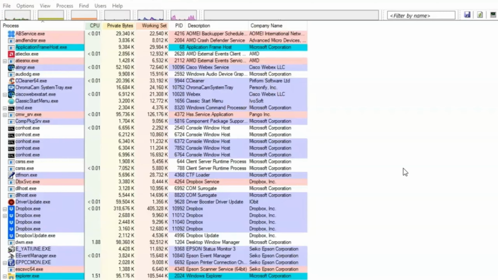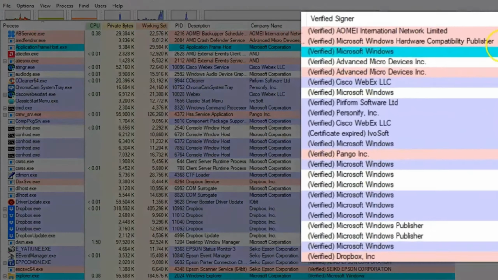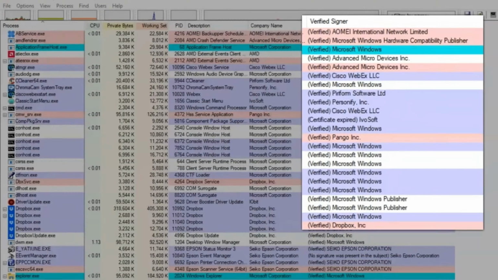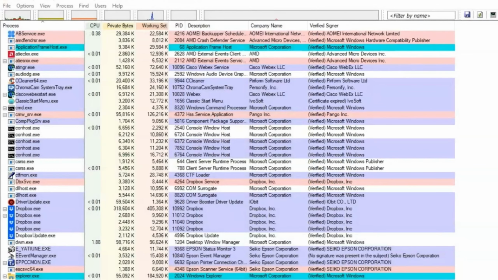When you open the tool, you'll see a dazzling array of colors. These aren't just for show. Light purple indicates packed images, pink signifies services, and blue represents your own processes. Understanding these colors gives you immediate situational awareness. For instance, if you see a process highlighted in purple, it means the code is compressed or encrypted, a technique often used by legitimate software, but also a favorite of malware authors trying to hide their code signatures.